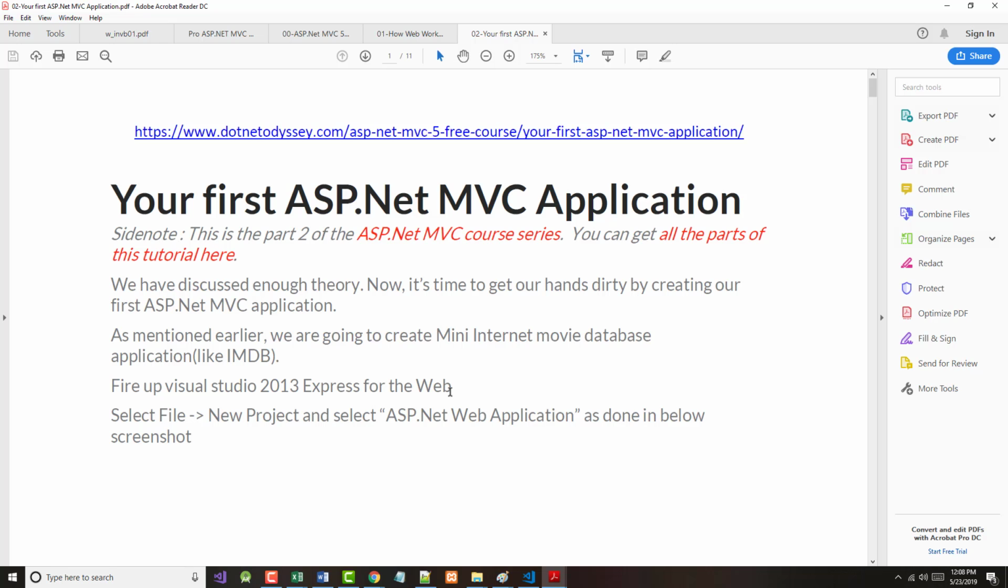Just two quick things and then I'm finished. First is notice they're using 2013 Express for the web. I'm going to be using Visual Studio 2017, because this article is a couple years old.